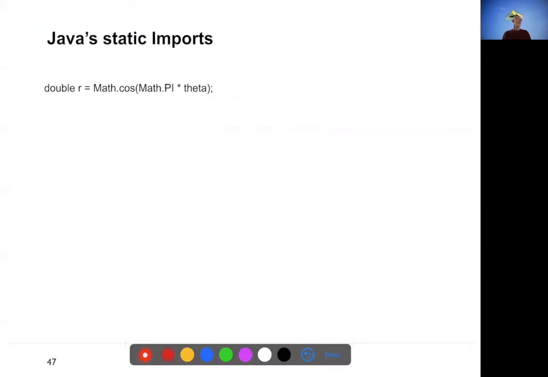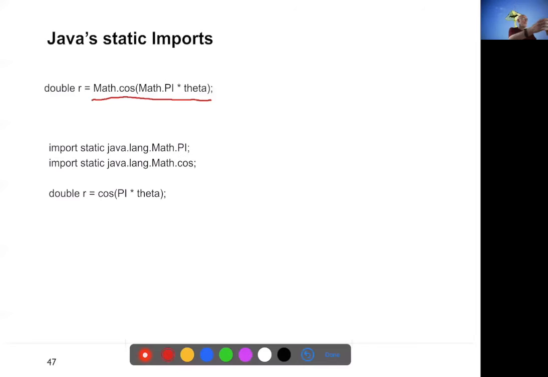Java has these static imports. The main way of doing this, we're going to call cosine, it's in the math library. I can use a static import to basically reduce that to cosine. I don't need the Math.cosine, but it looks weird if you're not used to it, because typically when you call a function in your class, that function or method is either part of that class in Java or in its parent class. And here we're calling a function that's really not in our class or the parent class.